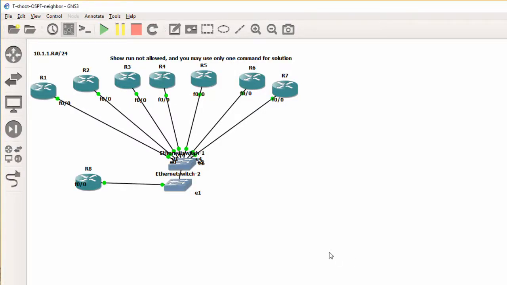In this session, we'll be looking at troubleshooting OSPF neighbor adjacencies. Here is our network. All our routers are in one subnet. Everything's in area 0. We have two rules to follow. Show run is not allowed, and we can only use one command for the solution.